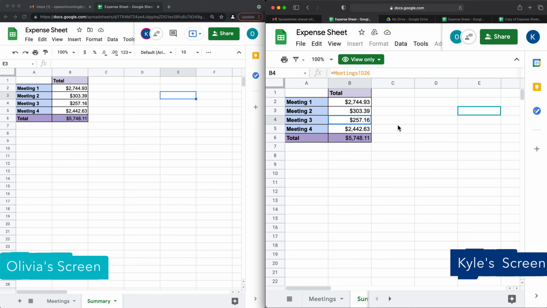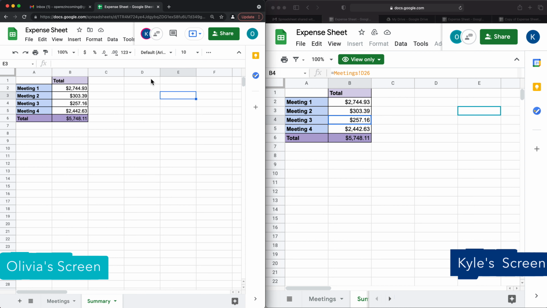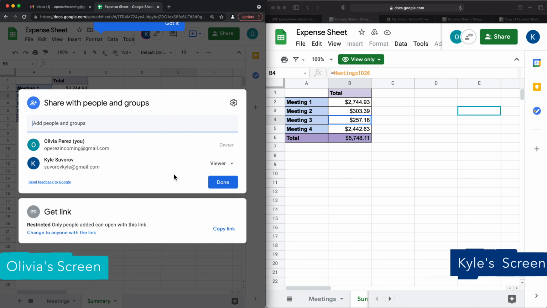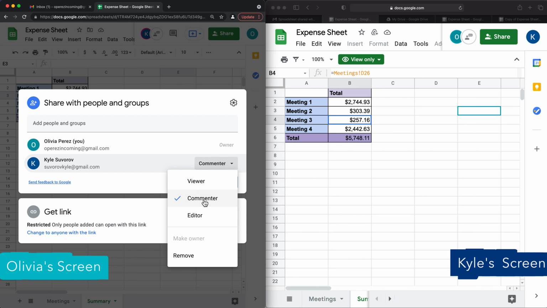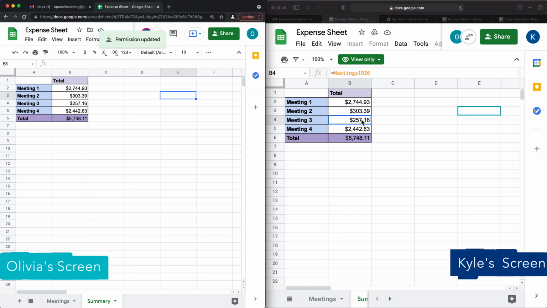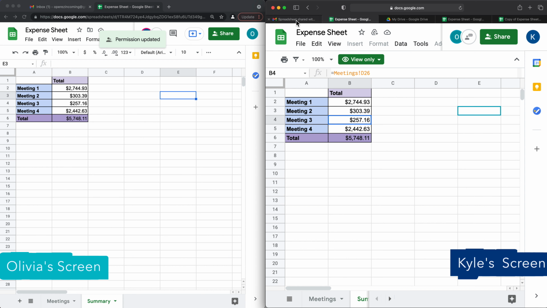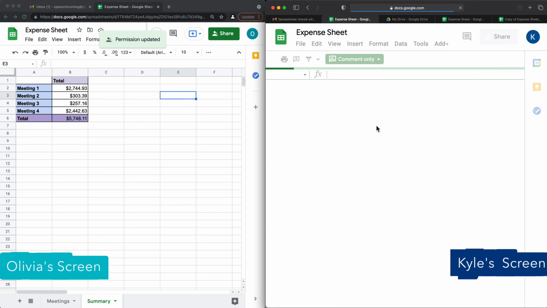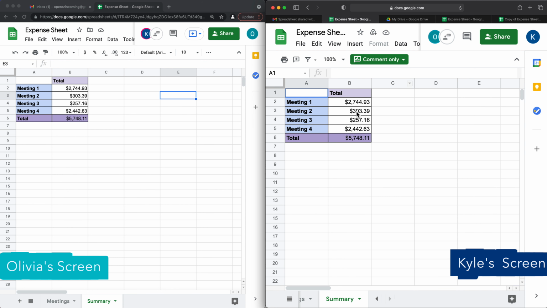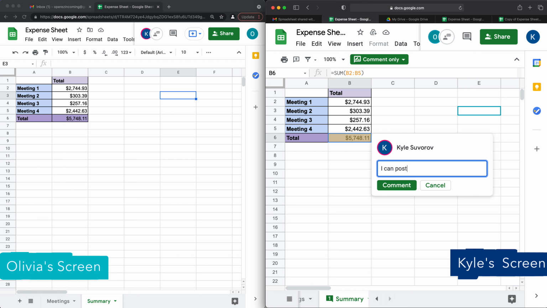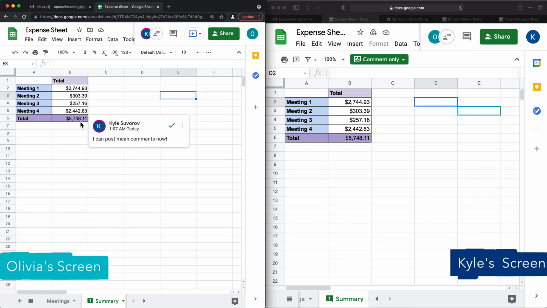So if Olivia wanted Kyle to be able to add some comments or notes, but not be able to change anything in the spreadsheet, she could go back here under share and change Kyle's permission to the second level and save. So now if we go back here, we will have to refresh this for Kyle. So see, it says comment only. So at this point, he's still not going to be able to make any changes. If I type, hit delete, nothing happens, but he should be able to right click and comment. And those should be visible here.